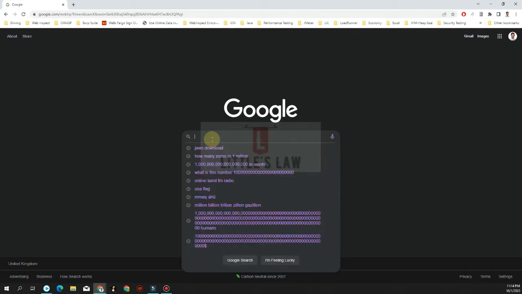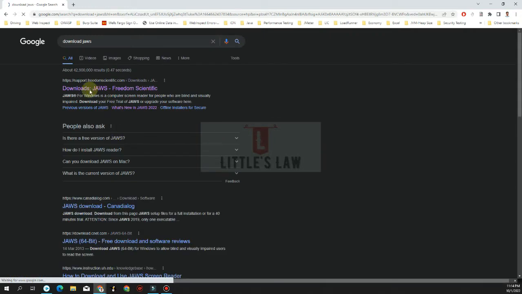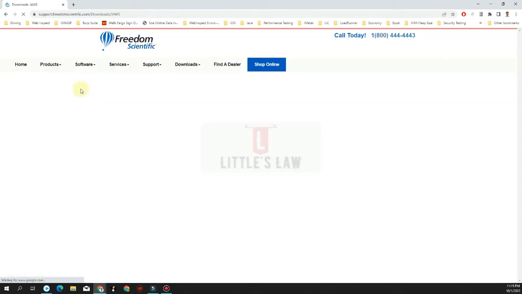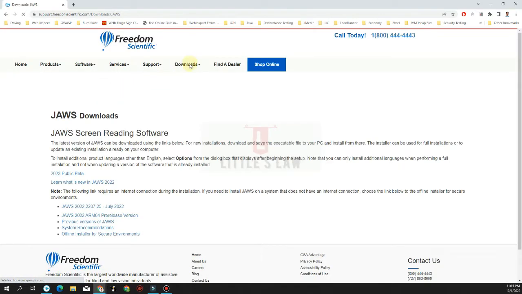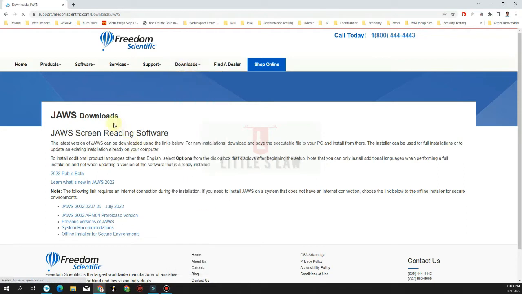In this video, we will see how to install JAWS, an accessibility testing tool. So for that, let's navigate to the website to download JAWS, and we will be taken to the freedomscientific.com website. So let's navigate to that page, and under downloads, we have JAWS, we have Fusion, we have ZoomText, Magic, OpenBook, and these are the various other products of Freedom Scientific.